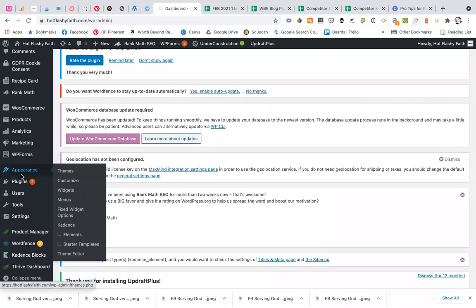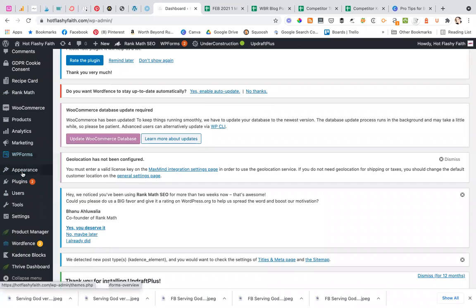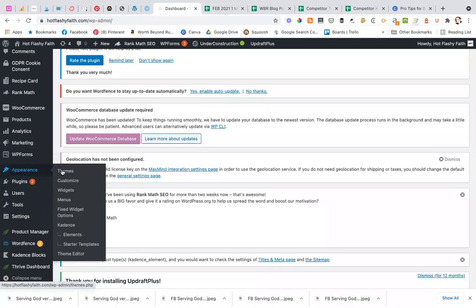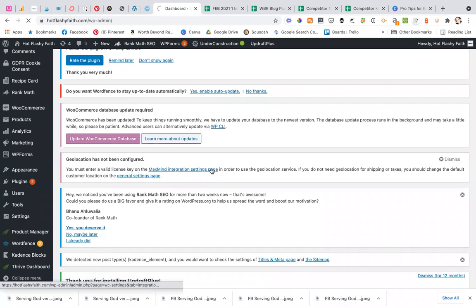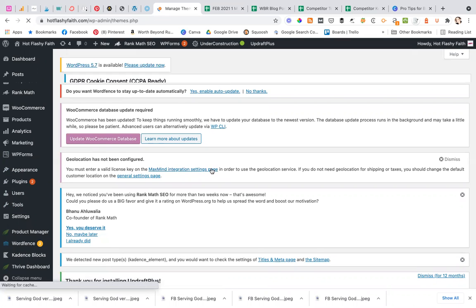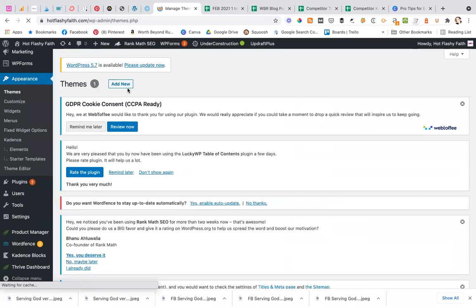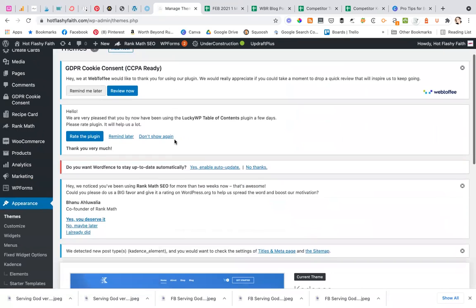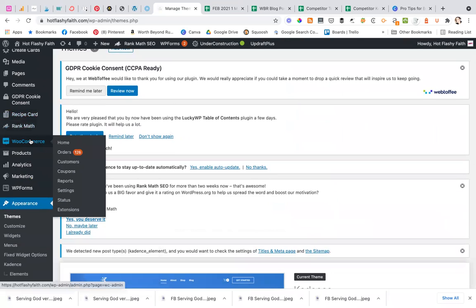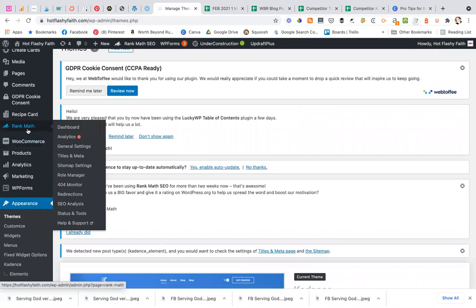So once you get your theme installed, and the way you install your theme is, for Kadence and Astra, when you download the theme, it'll download as a zip file, and you just go to themes, and you're just going to hit add new, and then it's going to give the option of downloading, and then you're just going to download your theme.